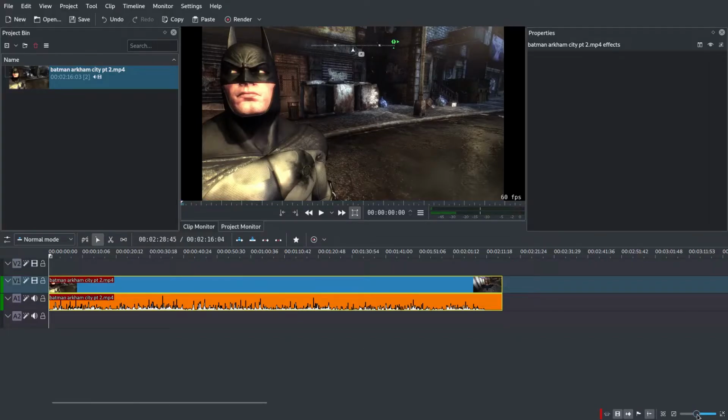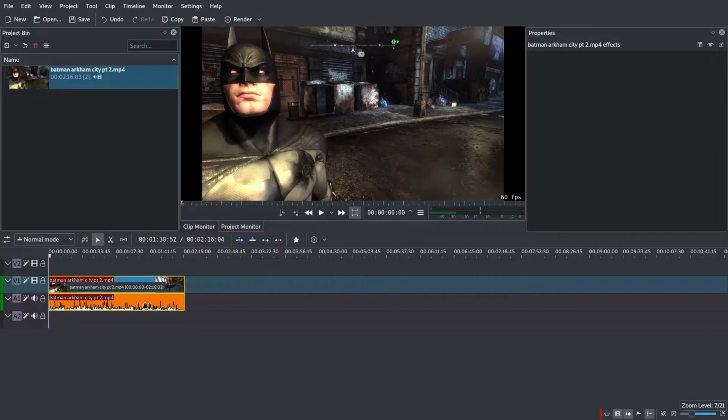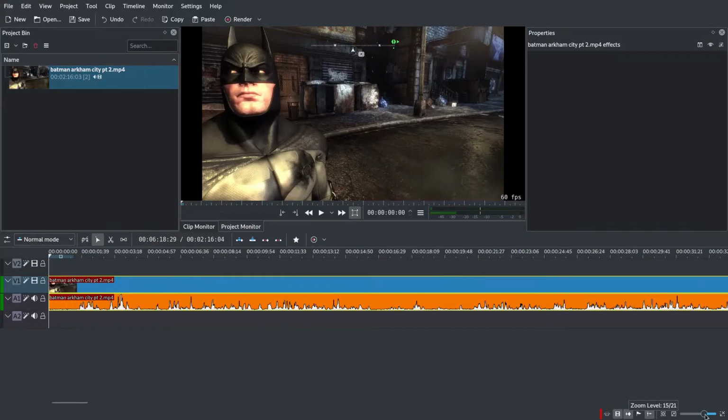Now we can go ahead and use this little bar down here. This is the zoom bar, so if you drag this, you can zoom in and out. You can also zoom by holding down Control and scrolling your mouse wheel. That's pretty nifty. Pretty easy to do.